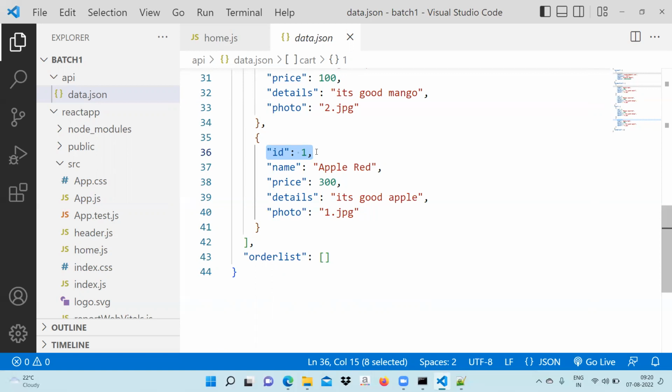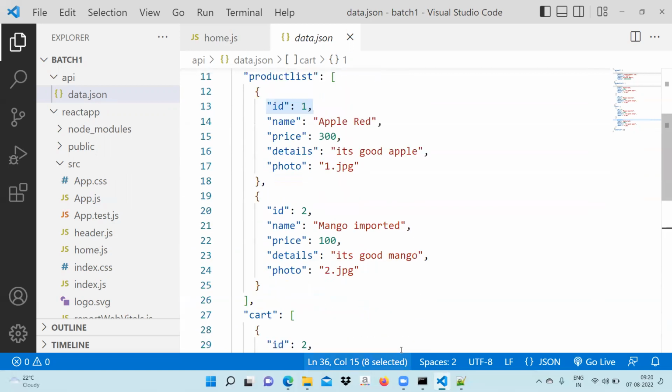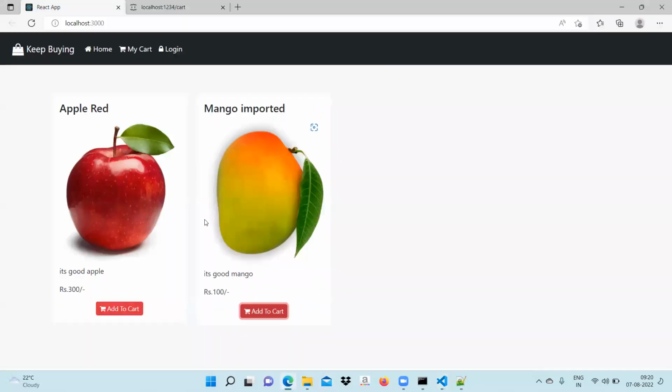Okay, so the next work is to list the items from the cart. Whichever items we have under the cart, we have to list somewhere on a different page. So we have to create another component now, called the cart component. Yes, we have to create a component called cart component.